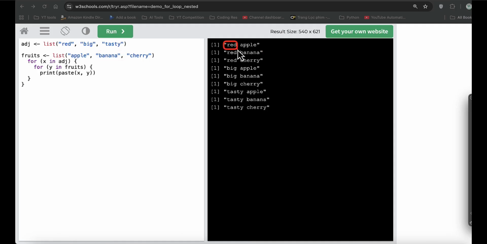Hence you would see red apple, red banana, red cherry. So actually red is being fetched only 1 time in the x variable, but the fruits y is being executed 3 times. So we have red apple, red banana, and red cherry. Similarly, if you go for big, now again for the next item, the loop executes 3 times. So big apple, big banana, big cherry. Again then tasty, so we take 1 item from the outer loop, and the inner loop executes 3 times.